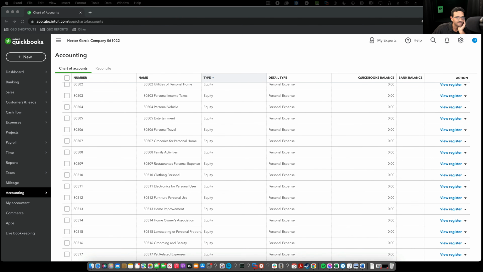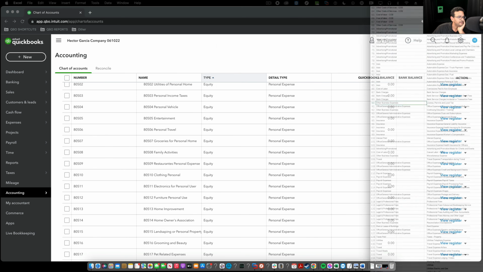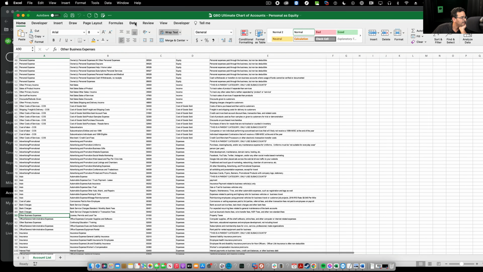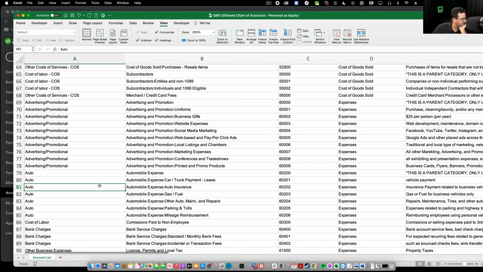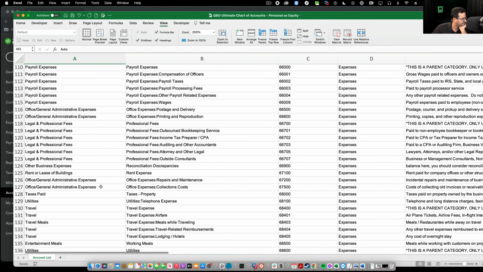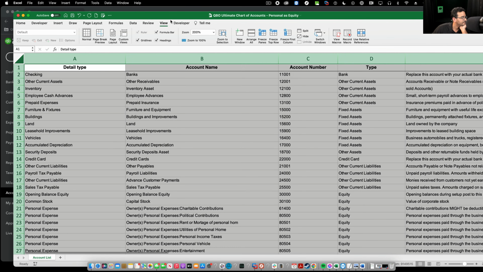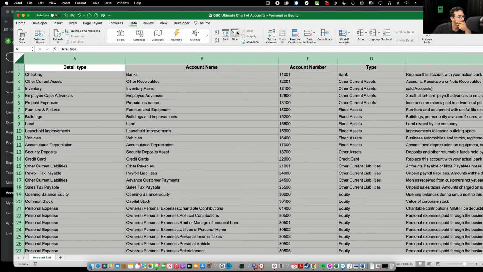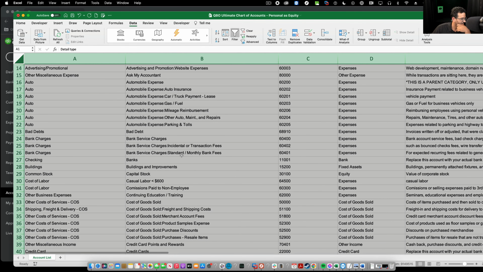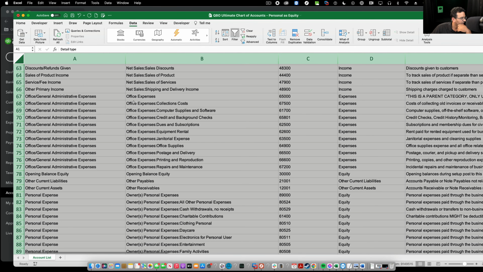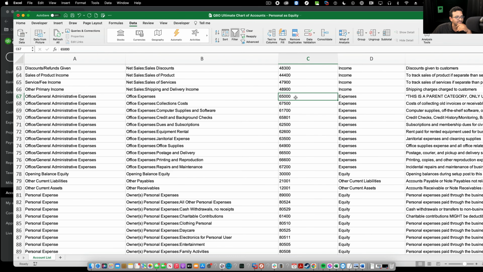Let me check my original spreadsheet to see what was the account number I had used for office expenses. Let's be consistent, even though we're making a video here. What did I use for office expenses? Let me resort data. Sort this by name. Okay, and office expenses, I had used 65,000.